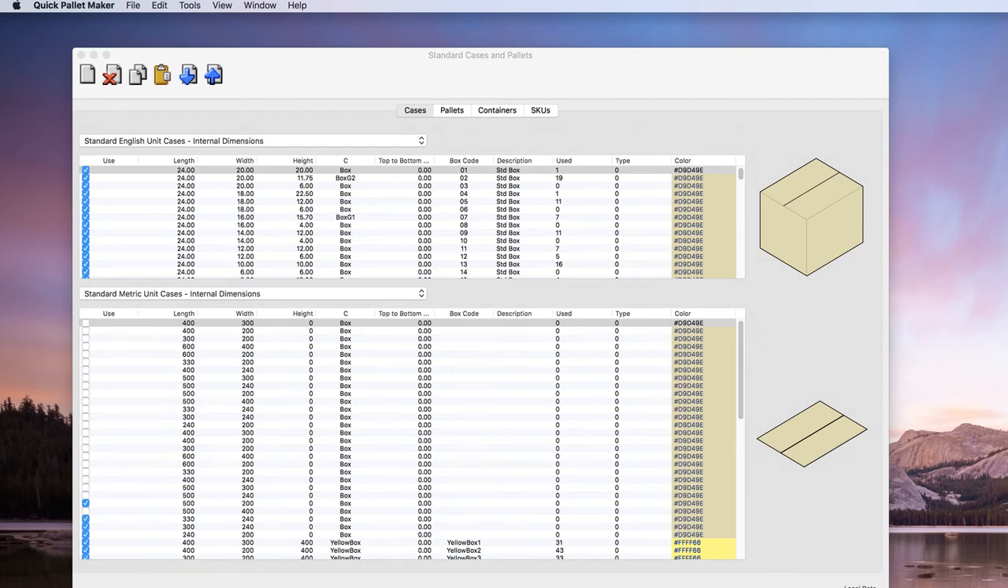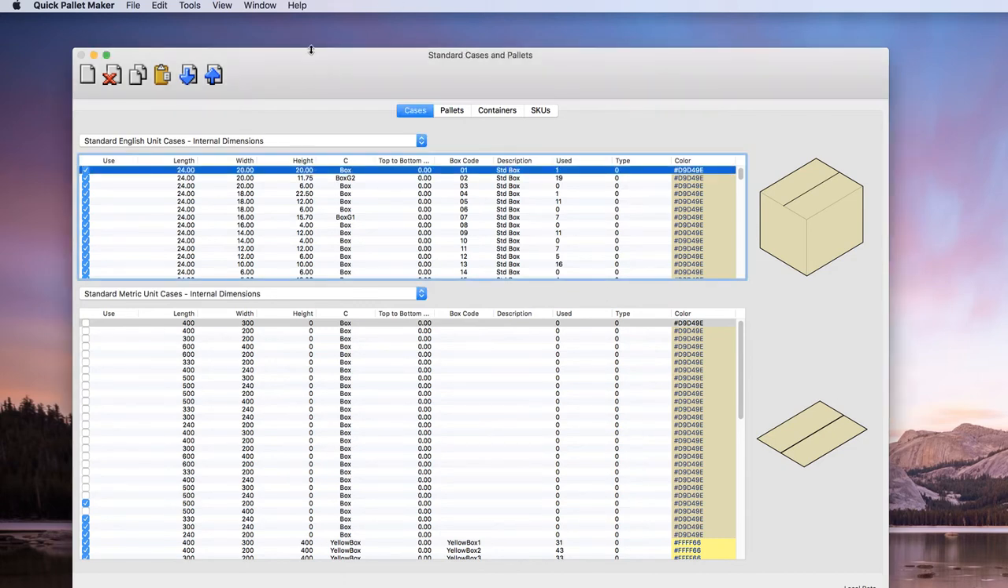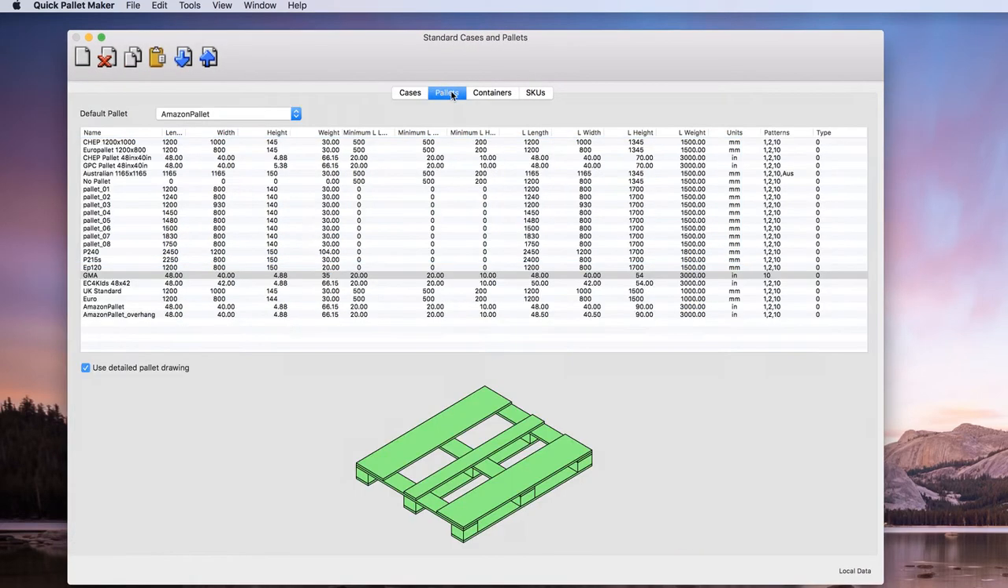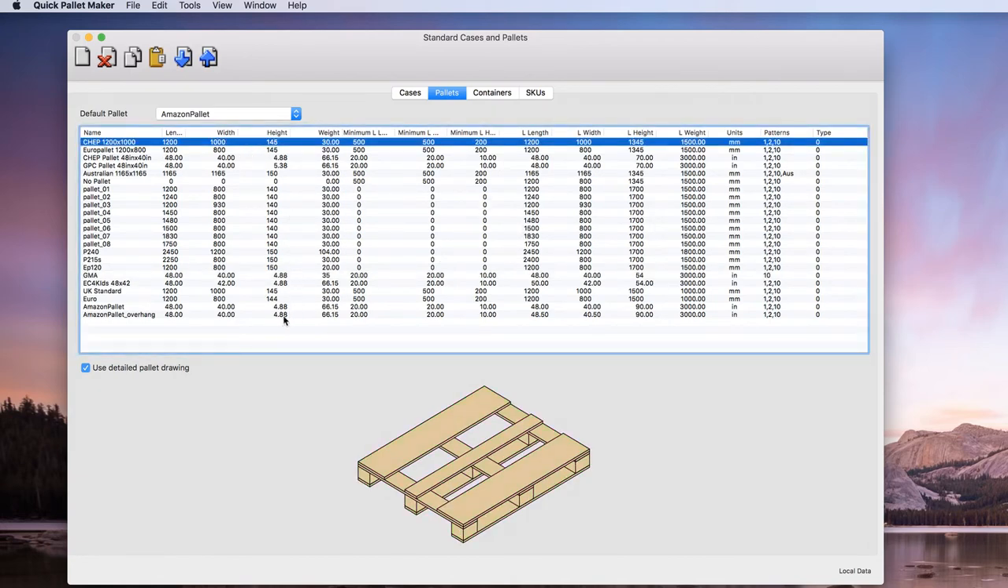This is a very quick example of how we can create standard pallets from scratch. The first step is to run Quick Pallet Maker, and we open the standard cases and pallets window. Next, we click on the second tab, which is the pallets tab. And now what we'll do is just delete all the pallets that we have saved.